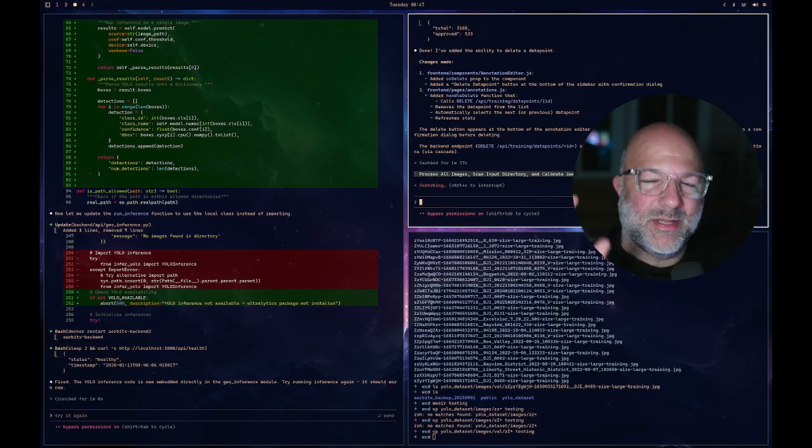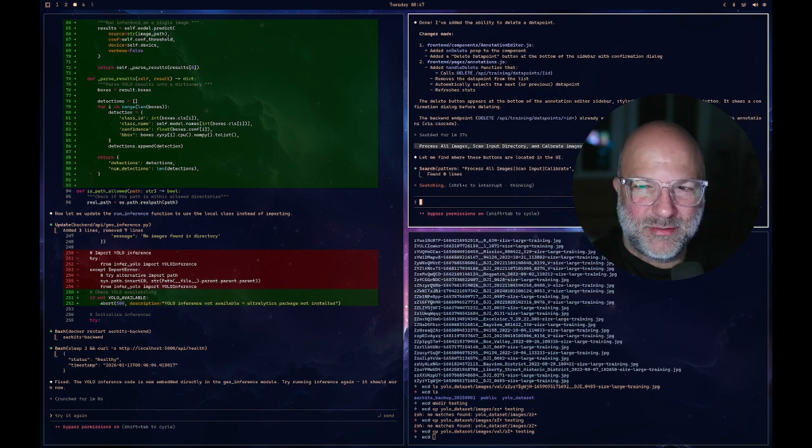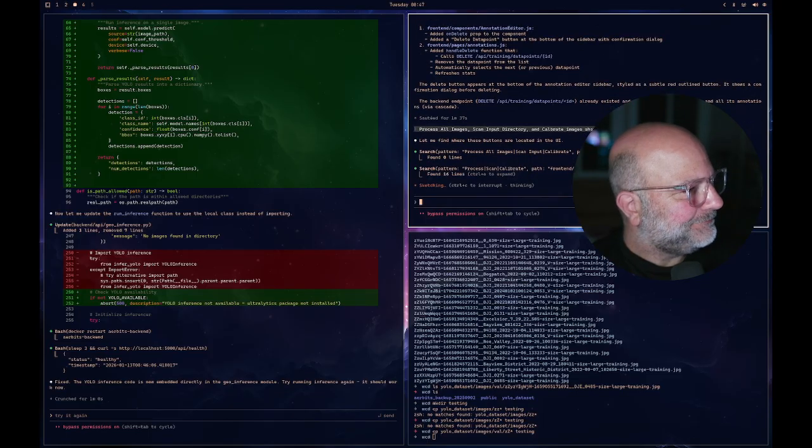So maybe it'll create like a little menu where I have a drop down and I can select which one of those I want. That way I don't have all these buttons cluttering, which kind of work on the same part of the app. Looks like it fixed the inference code, so we're going to go check that out.